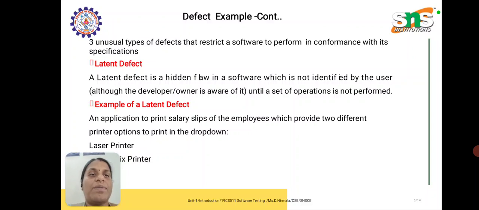Three unusual types of defects restrict software from performing in conformance with its specifications. First one is latent defect. A latent defect is a hidden flaw in the software which is not identified by the user, although the developer or the owner is aware of it, until a set of operations is performed. Example of a latent defect: an application to print the salary slips of employees which provides two different printer options in the drop-down menu, laser printer or dot matrix printer.